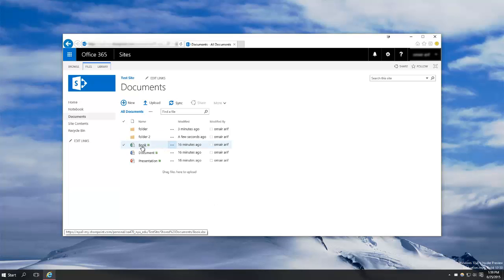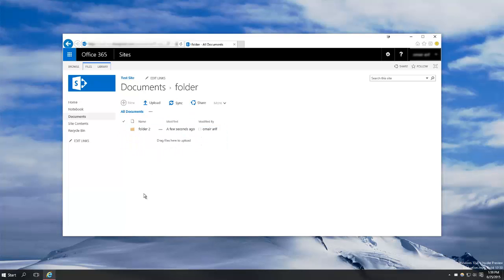Say I want to move book into folder 2. You simply click on book and drag it into folder 2. And if I want folder 2 inside folder, I just drag it. It's inside there.